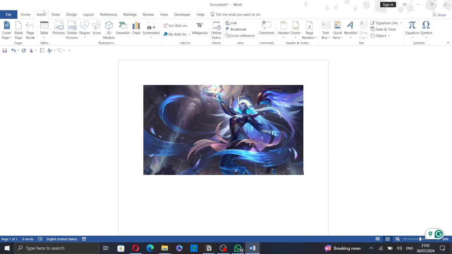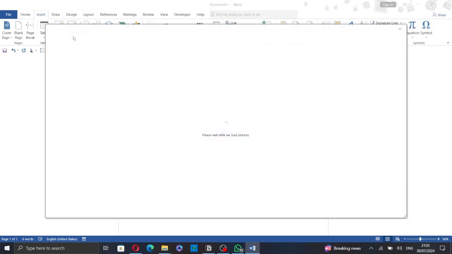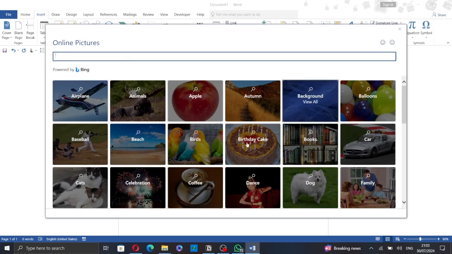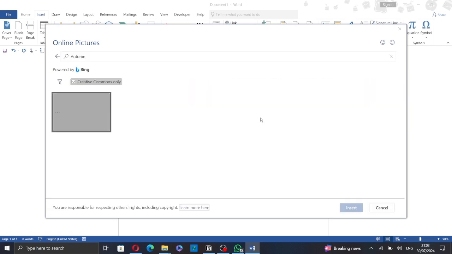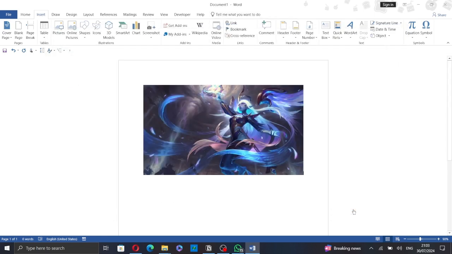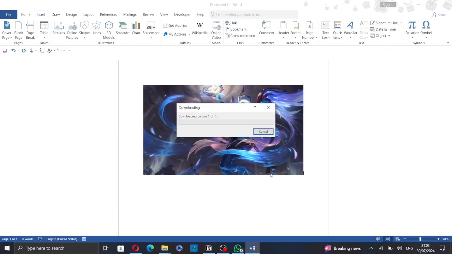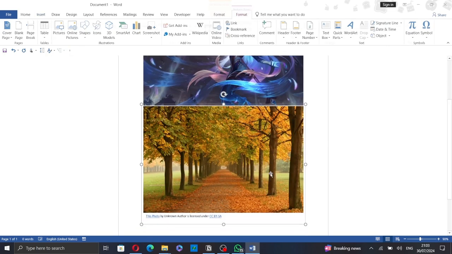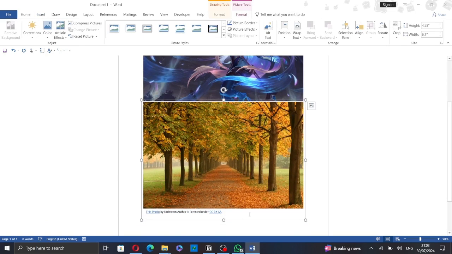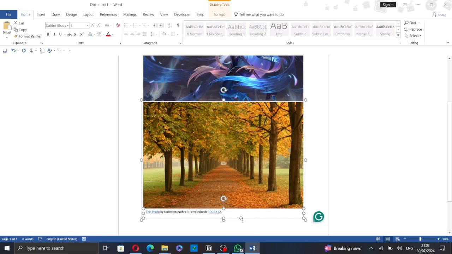The second option is to go to Insert again and click on Online Pictures. Then search for a picture and click on it. Then click on Insert. Wait a few seconds. And here is the picture. Let's delete this text.